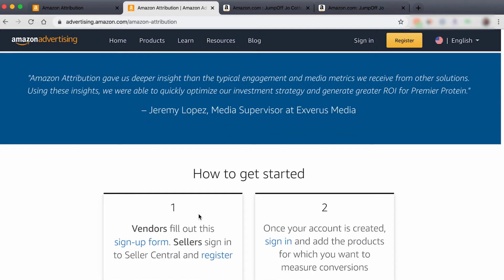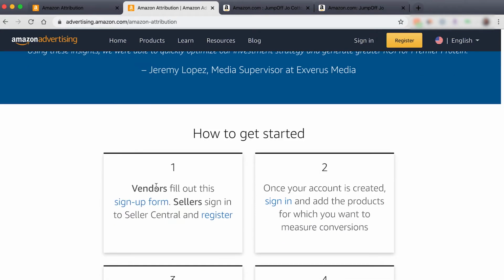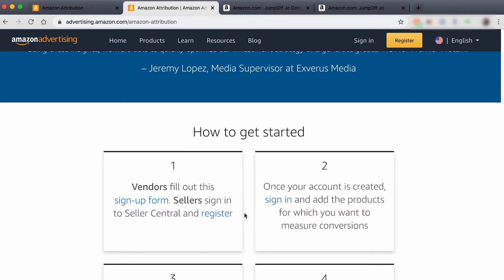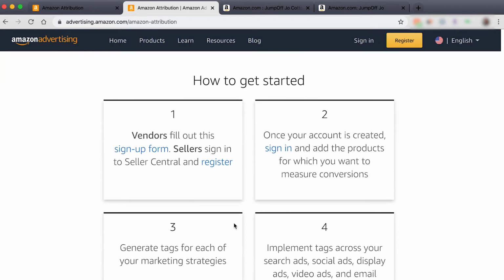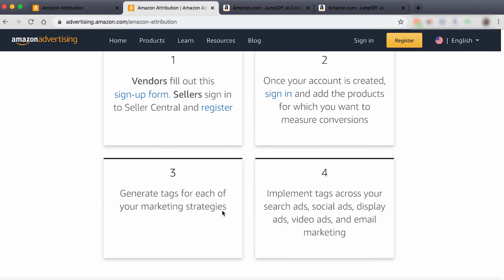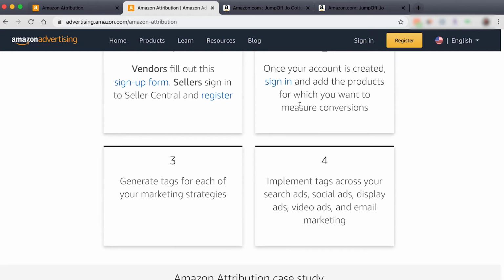So you can see here, if you're using Vendor Central, you'll use this form. For Seller Central users, you will click this button and be prompted to log into your Seller Central account and then go through a simple registration process. I believe that when we signed up last year, we had to wait a few days to be approved for it, but they might have gotten faster now. And then we'll walk through the rest of this in this demo.